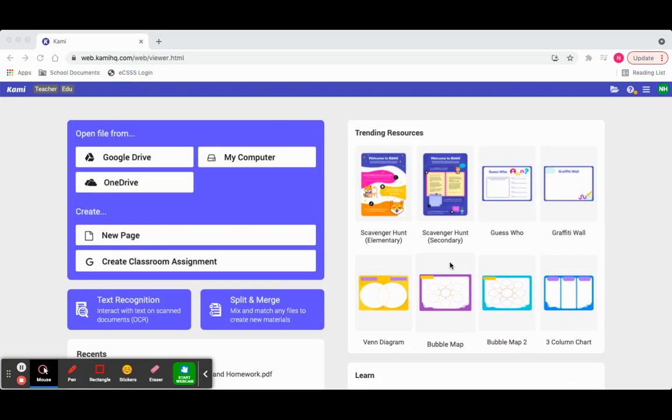Welcome to Kami. Kami is a really awesome document annotation and markup tool that allows you to create, send, and grade assignments all in one place. It works with Google Drive, OneDrive, and Google Classroom. Here's the homepage for Kami.